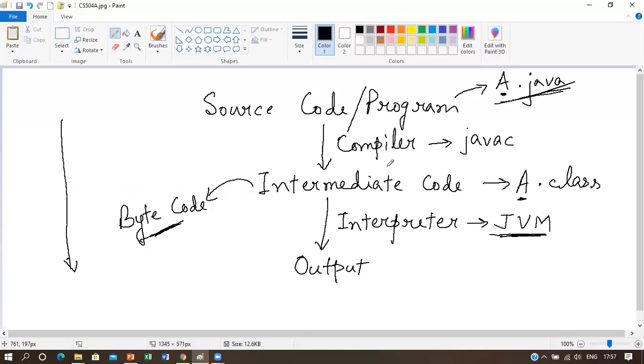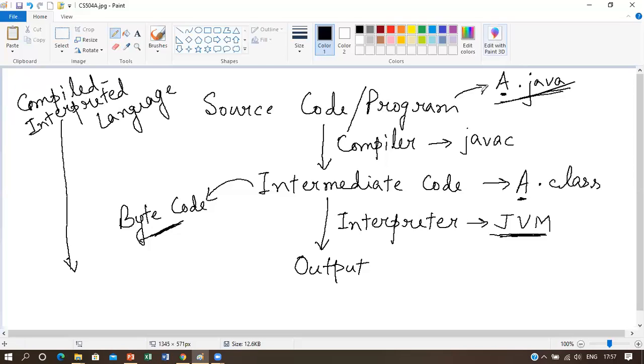So we have seen that compiler and interpreter both are used in order to produce the output in a Java program. That's why Java is also called a compiled interpreted language. Java is called a compiled interpreted language because compiler and interpreter both are used in order to produce output. If one thing is missing, you cannot see the output of a Java program. Now let's discuss why we are saying that bytecodes are portable and Java is platform independent.